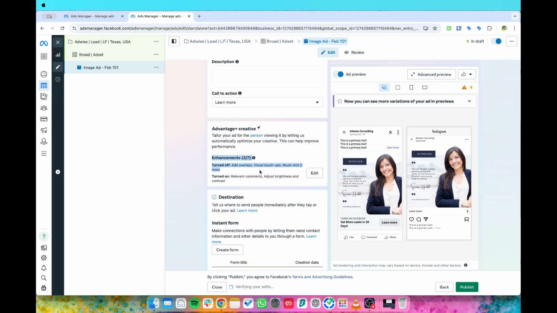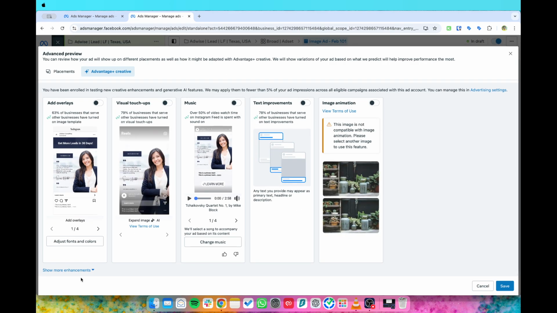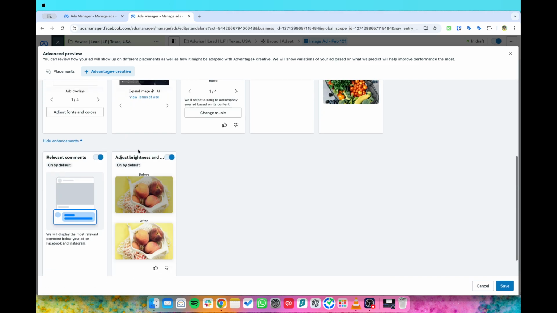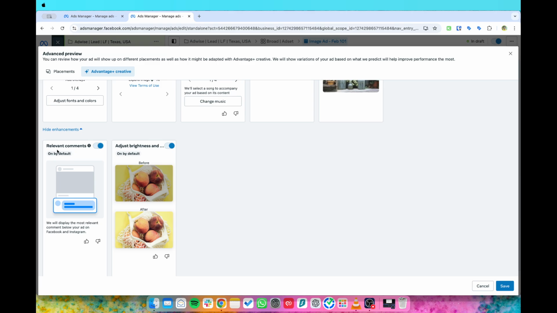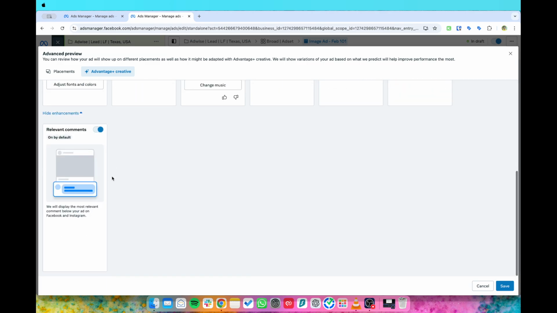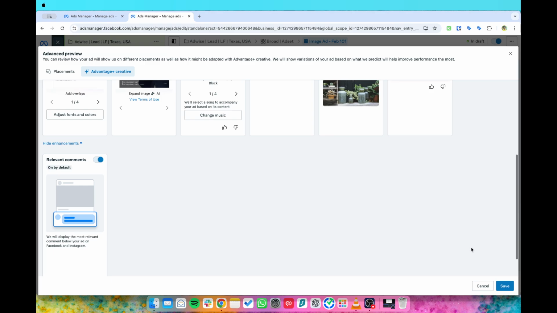And this is the enhancement section. We turned most of the things off on our previous step when we uploaded the creative. But let's click on there again. And basically, we want to turn off anything and everything from here that has any enhancement. There's only one thing we're going to keep on. That is relevant comments. So people who are commenting or interacting with our ads, we just want to keep them. We want to show them.